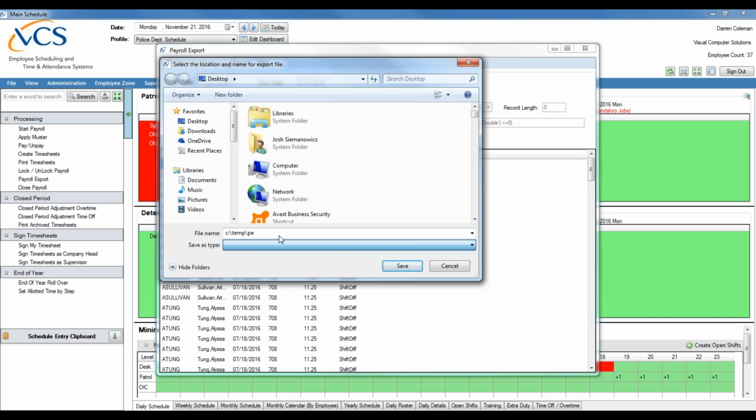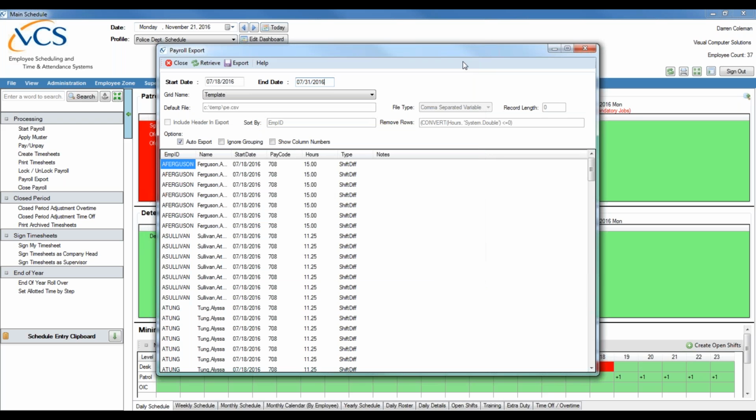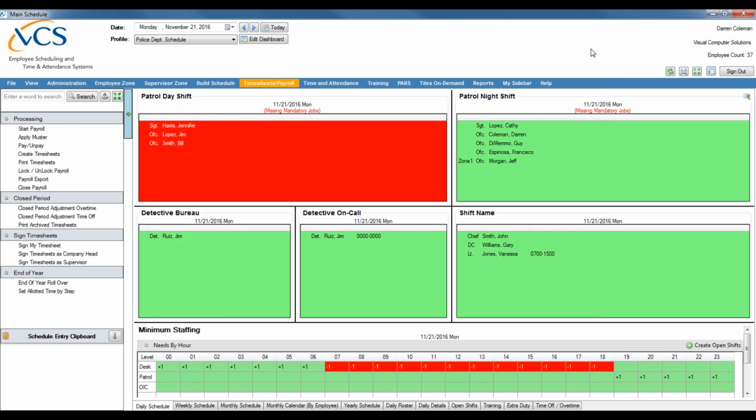You just put in the name of whatever you want to call it. You can save as type blank, that's fine. You just save it, and then it's just a file on your computer that you can send right to your payroll company. Or if you needed to make any adjustments, you open it up in Excel, and then from there, you just save the file in Excel as a .csv file, and your payroll company will take it in that format. And once you're done, you close out. So that's pretty much it as far as running payroll. That's the last step of the process.